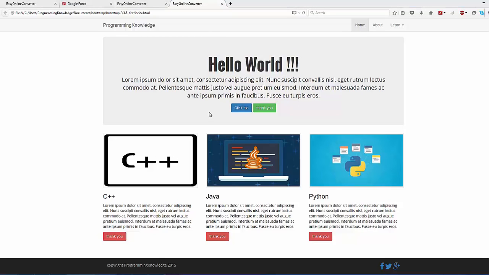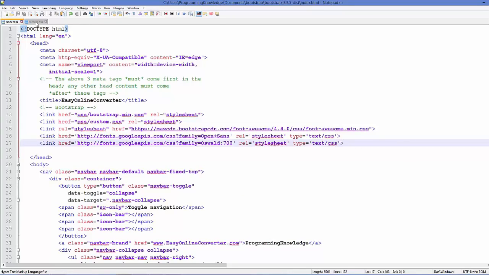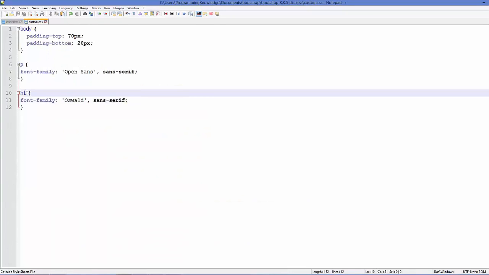Now for example, you want to add this font for other header tags, for example h2 and h3 tags. You can just go to your CSS file and just add this h2 tag here.